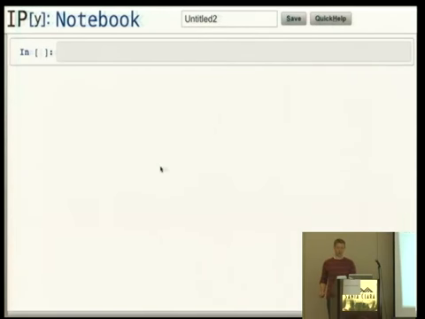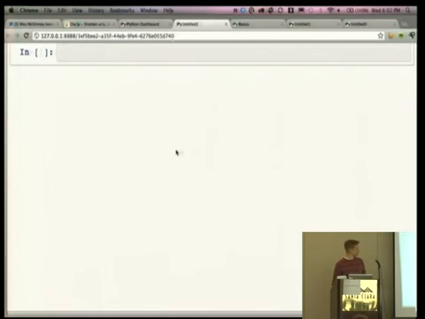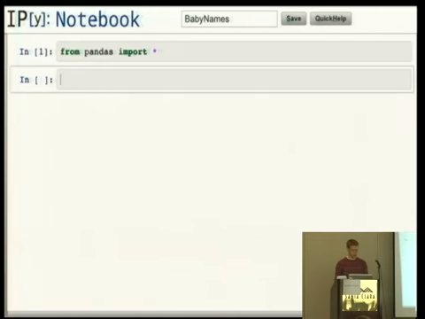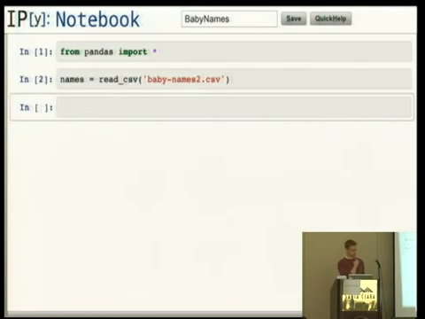So, has everyone created a new notebook? Wonderful. All right. Up here, you can change this name to something like baby names. If you want to come back to this file later after we do some fun stuff with it, click rename. So let's load in the baby names data set. First we need from pandas import star. Then names equals read_csv babynames.csv. You can tab complete that. If all goes well, it should load in about a second or two.